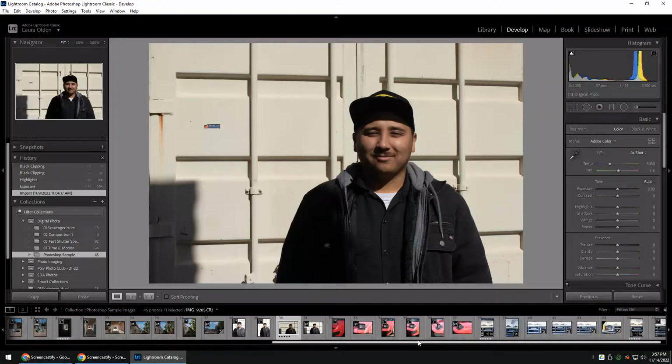In this video, you are going to learn how to open a photo from Lightroom in Photoshop, use a levels layer adjustment, crop your image, and save. So let's get started.